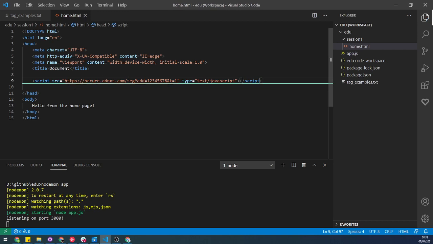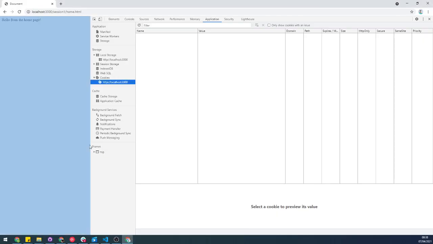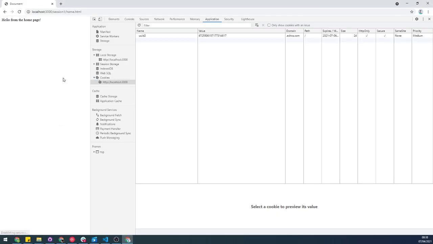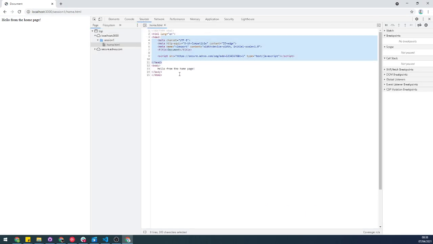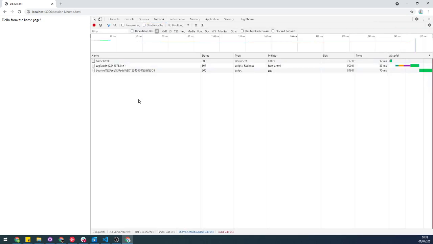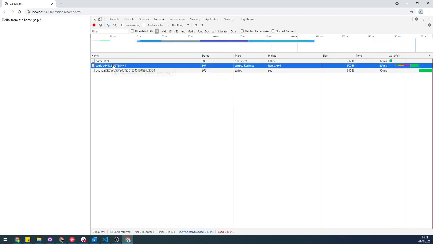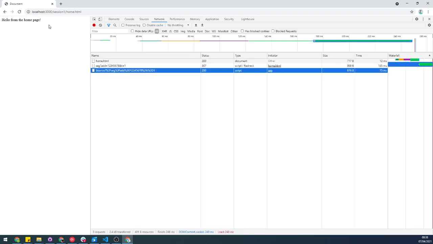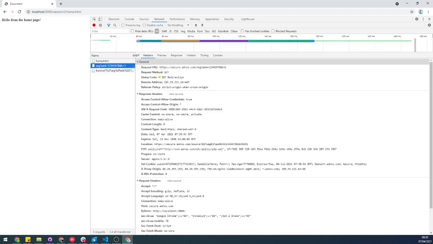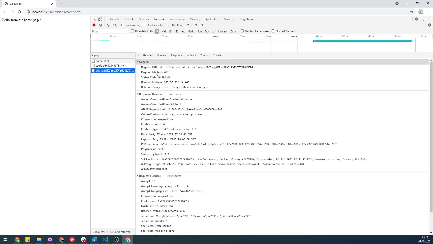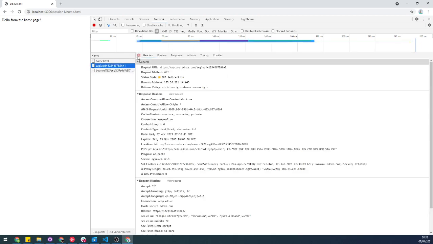So as soon as I add this, and if I return to my website, reload the page, there it is, my new tag. Go to network, and now we have extra network calls. So this is already the ADNXS tag working. It has the first call, then it does a redirection, and then it actually does the tracking. This is all the vendor working, so it's no longer something that I'm in control of.